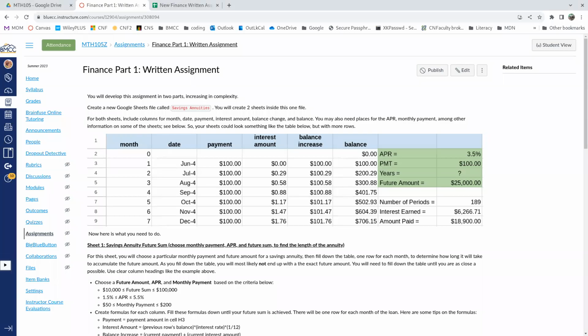We are going to build a savings annuity schedule. A schedule for a financial transaction like this is just period by period, in this case, month by month. So we're going to make a table that looks like this image right here. We're on part one here, the savings annuity future sum.